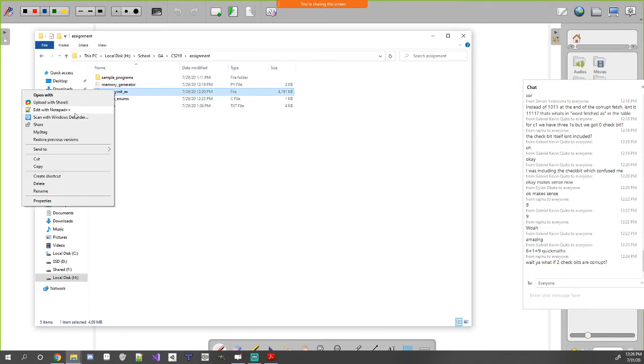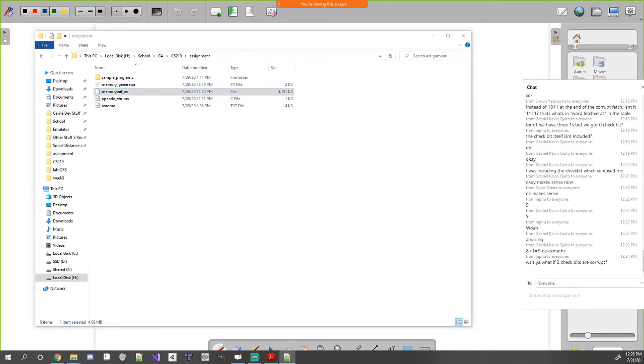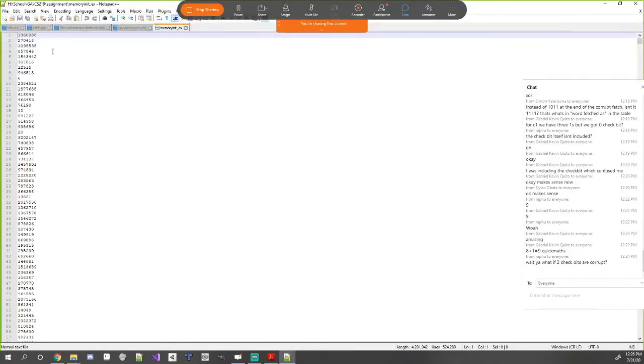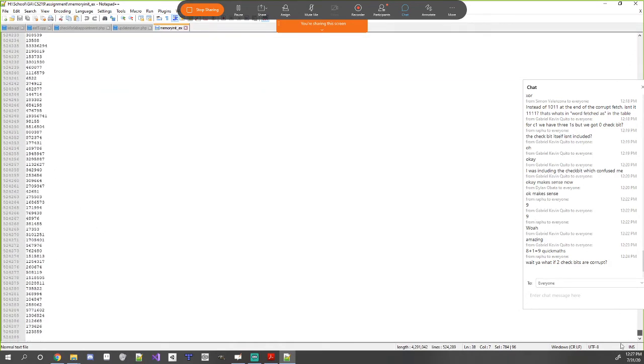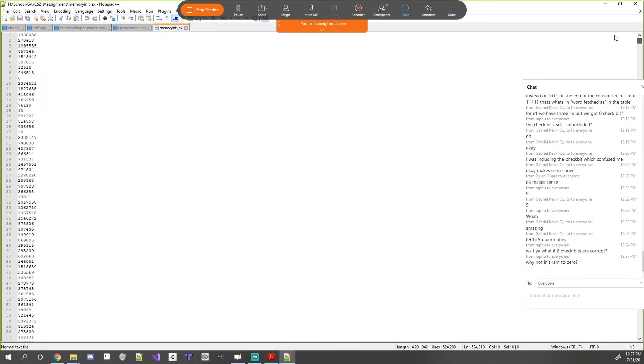Memory init.txt is just a generated RAM file. So I suggest using this one rather than using the memory generator.py. Just copy this file. It's just RAM. It goes all the way down to 2 to the power of 24, and it's just all integers that you can use to read in. I think I accidentally put a line feed at the bottom, but just skip that. Why not init RAM to 0? Well, then all your math is just going to be like 0 times 0 plus 0, and that's probably not too interesting.